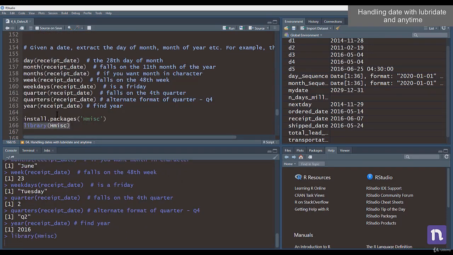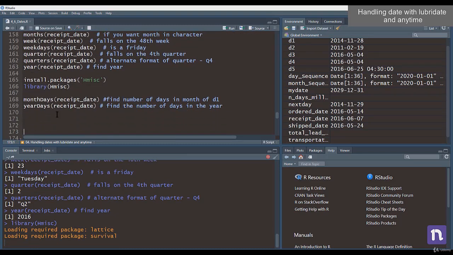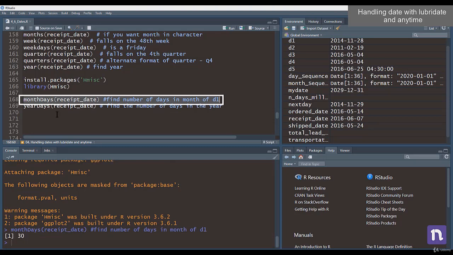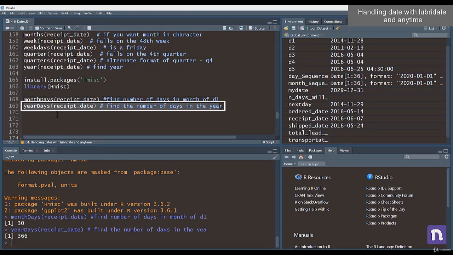And there's a special package called Hmisc. It's very common, very useful as well. It can give you the number of days in any given month, and the number of days in any given year as well.